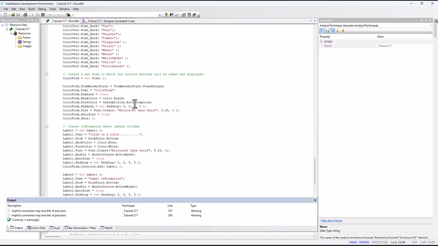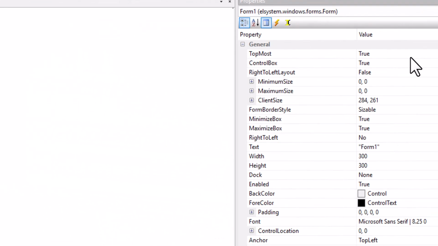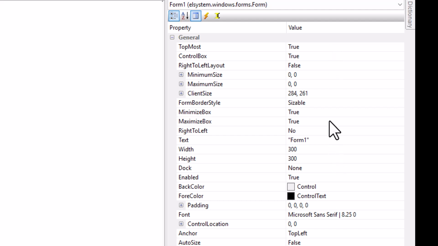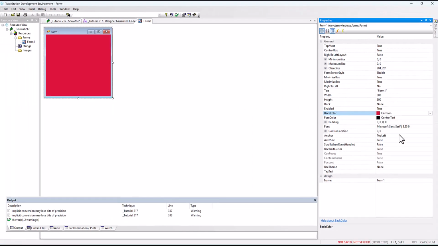Then having done that, we created a form using color form equals new form. Now, you may not be super familiar with this syntax, and you could either copy and paste what I've got here, or what you could do, if you right click on the area where you're programming and say add form, you'll see that it creates a form and it shows you all the various values that you can control in that form. For example, you could decide, okay, the back color, I want this to be a red color.